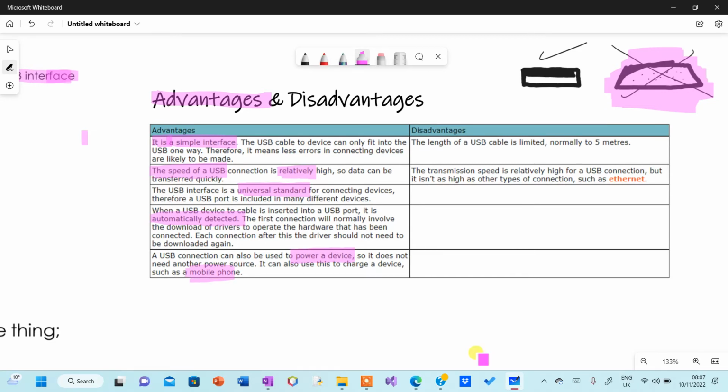Okay, so let's have a look at some disadvantages. So there's not as many, but they do exist. And one of the biggest disadvantages is that it's limited to around 5 meters. So you're not going to be plugging a USB device in to go quite far. For example, if you had an overhead projector and you wanted to plug it into a computer, you probably wouldn't use USB because it would go longer than 5 meters.